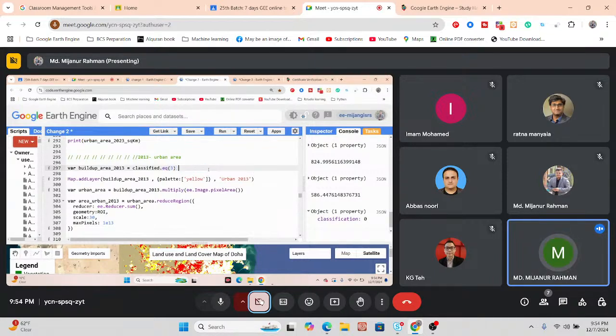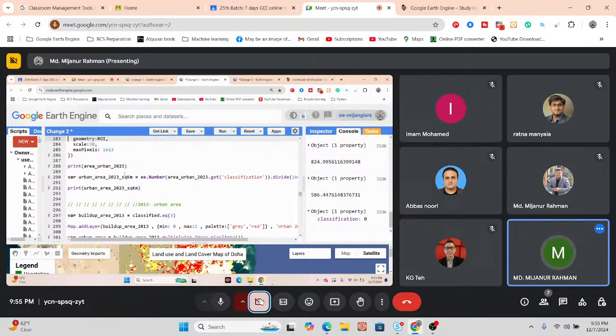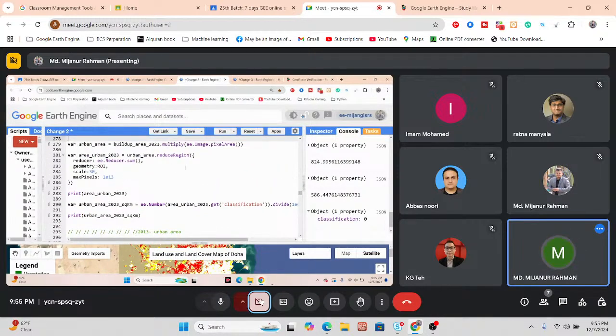Okay, so let me calculate without creating the binary class. So put the min 0, and for the max, suppose 1. Okay. And build up and non build up. 0 here is non build up. So I'm going to show gray color for the non build up, and build up shown as a red color. And also do the same process for 2023.